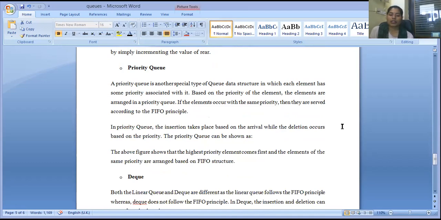Now the priority queue. What is the priority queue and D queue? There are four types: firstly linear queue, circular queue, priority queue, and D queue. Priority queue is another type of special queue data structure in which elements have some priority associated with them. Based on that priority, elements are arranged in a priority queue. If elements have the same priority, then they are served according to the FIFO principle. In a priority queue, insertion takes place on the basis of arrival, while deletion occurs on the basis of priority.